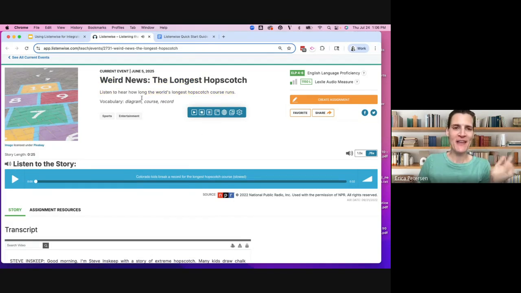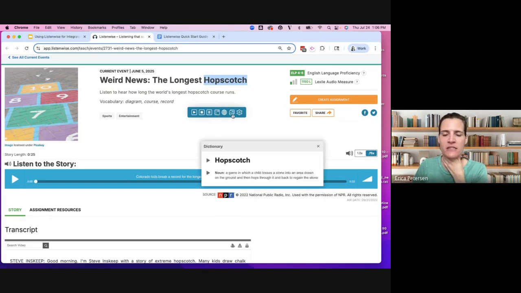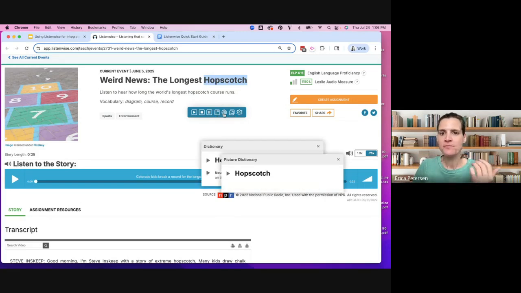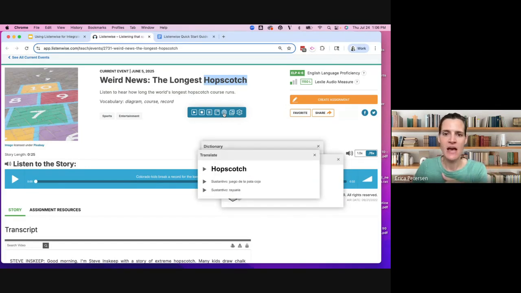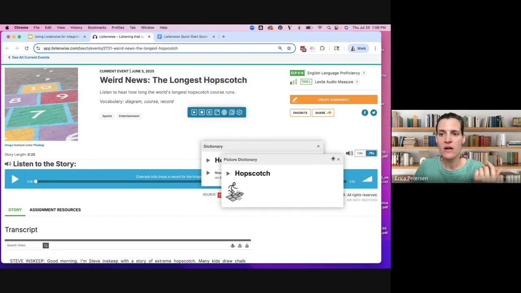I know you couldn't hear that, but you at least again saw the words highlighted. So that's something you can play with during the planning time. And then we also have some built-in dictionary supports, picture dictionary, native language supports as well, which is fantastic. Defaults to Spanish, but through the little gear icon, you can change it to 17 other languages that we support.